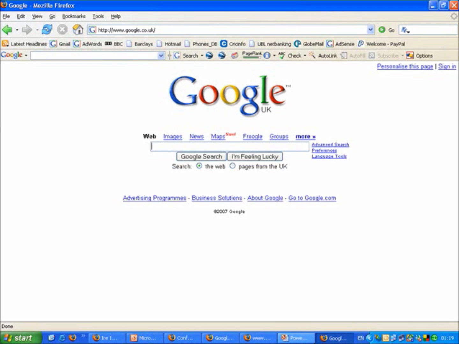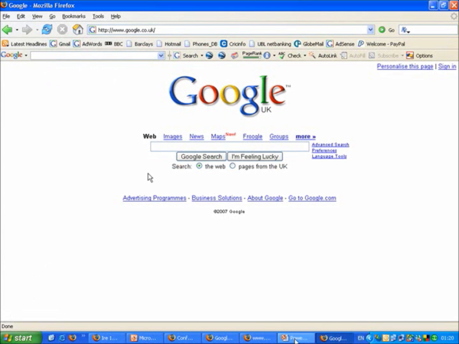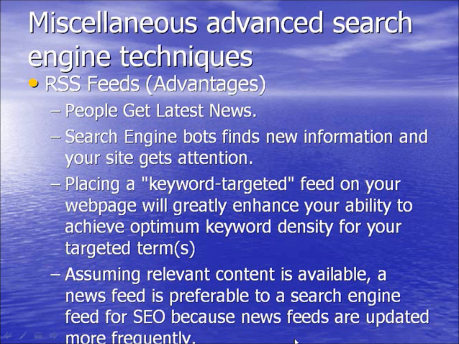Okay, let's have a look at an RSS feed here. I have subscribed to the BBC News Service RSS feed. If I click this button here, it shows me the pages that have been most recently added to the website. I can add this feed on my page and then users can go to the actual content through my website. So these are some of the more advanced search engine techniques employed at the moment.